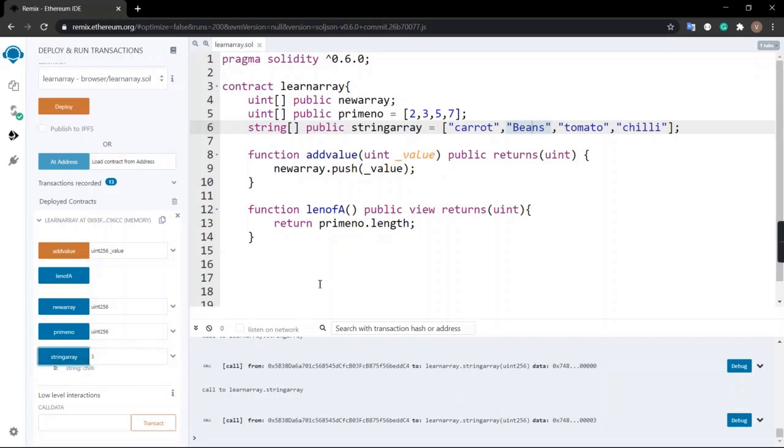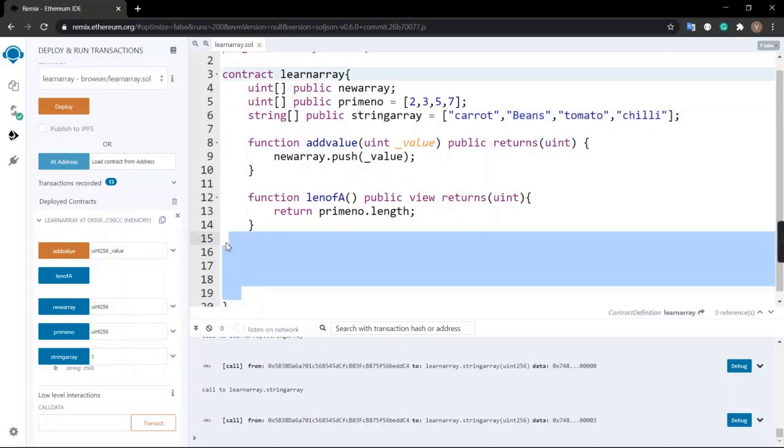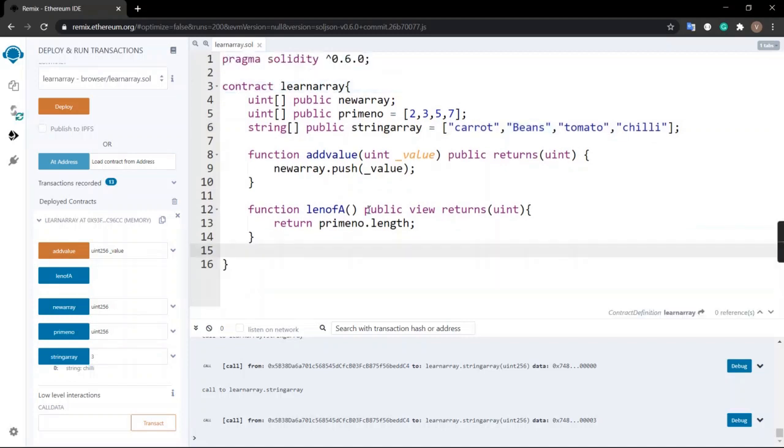So I hope you guys learned how to use arrays in Solidity, and when you're creating your own smart contract, you know how to use the array data structure.